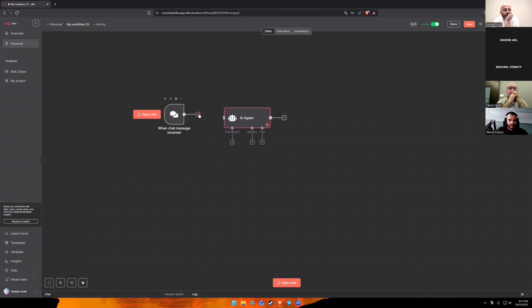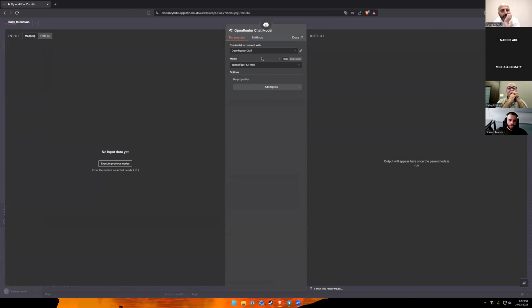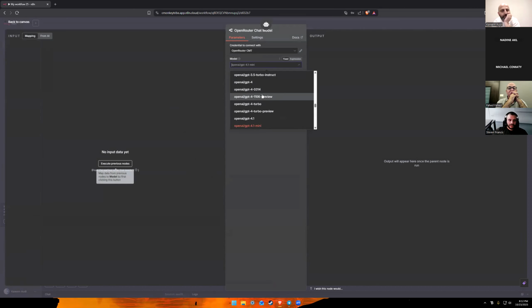Okay, now I connected to the AI agent. In the AI agent, I have three tools that need to be connected to it in order to work perfectly. First of all, you have the chat model. The chat model is like the brain of the AI model. Here I personally use a node called Open Router. Why do I use this node? This node has every AI model available, every LLM in the world.